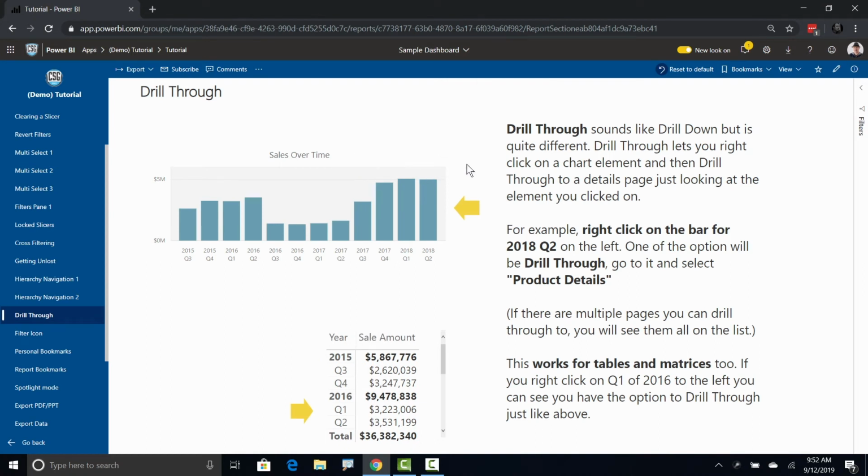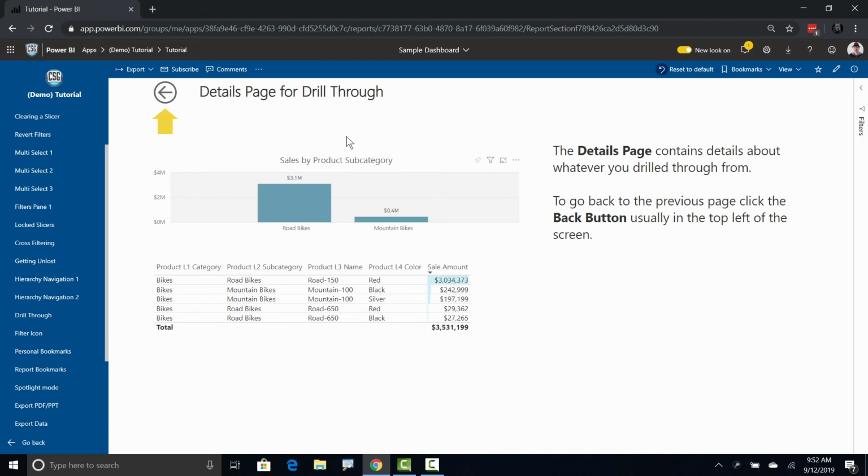And now I could say, okay, I want to go look at a different quarter, like Q2 of 2016. So now if I right-click on this one, I head down to drill through. I see all my different drill through options. I go to product details again. And sure enough, there's the product details for just that particular quarter, specifically Q2 of 2016.